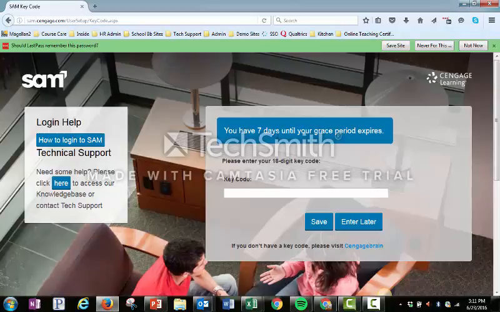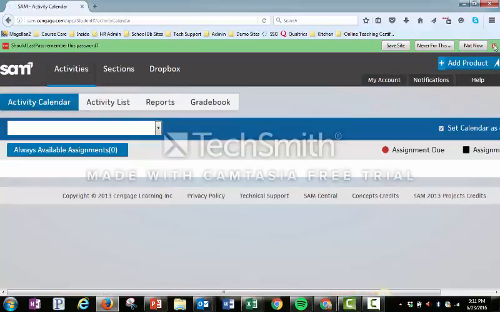If you want a full access code to be able to see what it's like as a student, I can give that to you. There's also a student view in the instructor account, but I just thought it would be fun for you to see what it looks like as a student. So I'm just going to say enter later on this grace period to be able to take advantage of that.